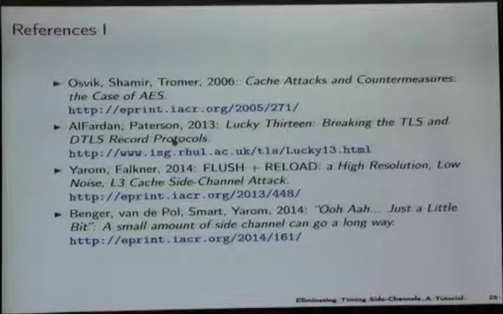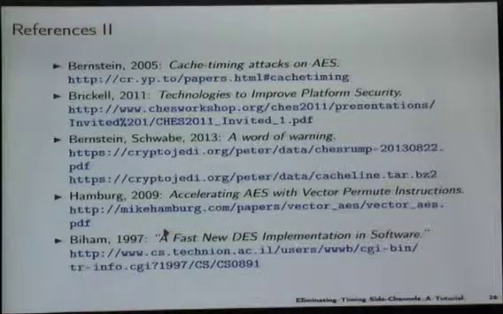Okay, to conclude my talk, here are some references. I hope that they're exactly in the order that I showed them in the talk. So there's this very impressive paper by Osvik, Shamir, and Tromer from 2006. Then the recent papers on various timing attacks that I had at the beginning. Then there is the 2005 paper, the first paper on cache timing attacks on AES by Dan Bernstein. By Ernie Brickell from 2011, that's the slides from his CHES talk. And then we also have the slides from our word of warning talk from two years later from CHES Online. And finally, there's the paper by Mike Hamburg on vector permute instructions. And there is the fast new software DES implementation by Biham, which was the first paper, as far as I know, to introduce bit slicing.